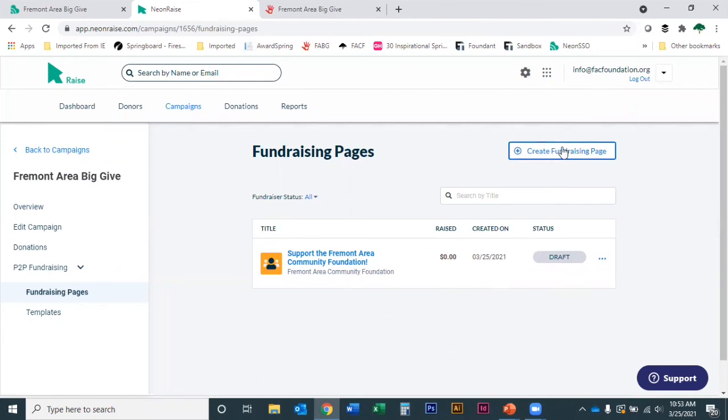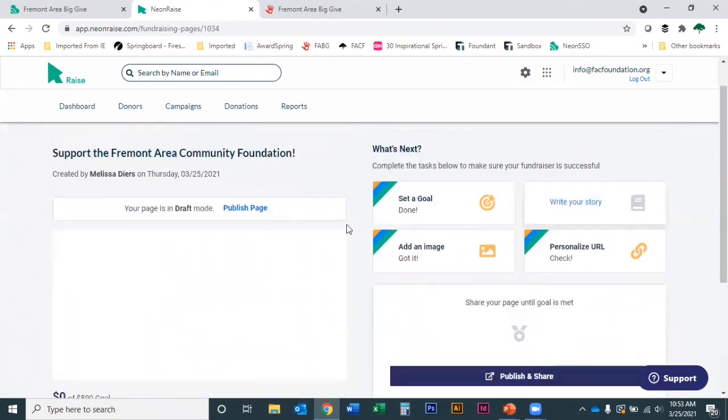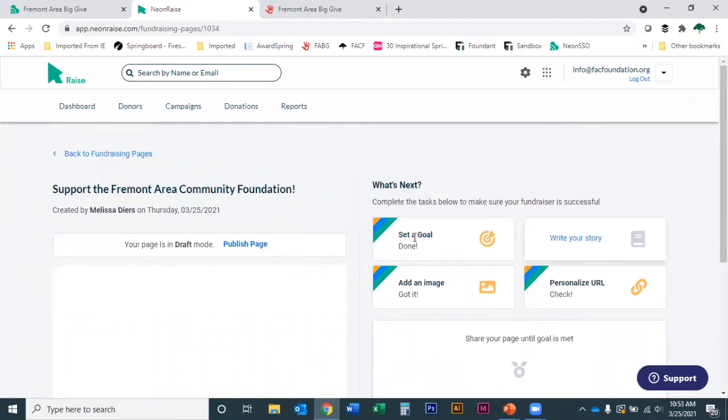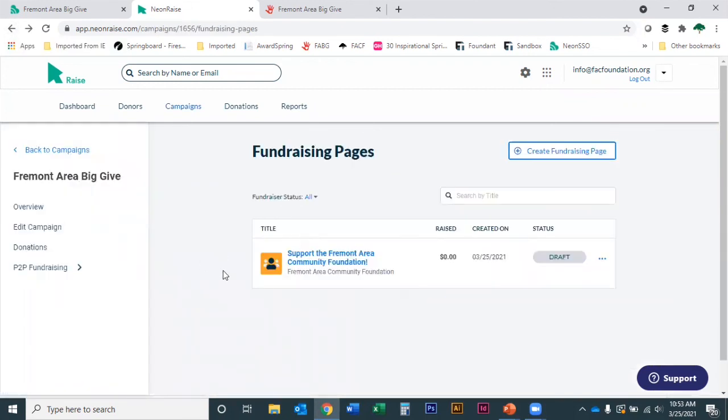If you want to create one, you click up here, and it pretty much just walks you through it. This tells me I'm in draft mode. You have to complete all of these boxes to complete the fundraising page. But I will send you the step-by-step instructions so that you know how to do those. And if you have any questions on that, just let me know.